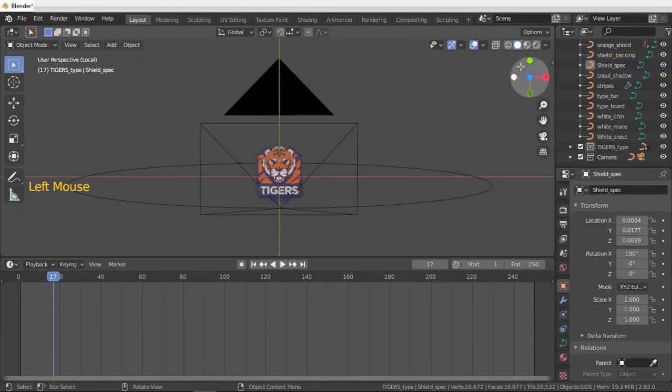For our third layer, which is the shield spec layer, we'll change the position and rotation. Scrub to frame 80 and insert a keyframe for its Z location and Y rotation. Then scrub back to the last keyframe of the second layer, in my case, frame 17.